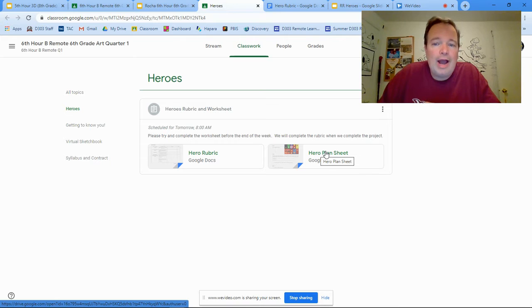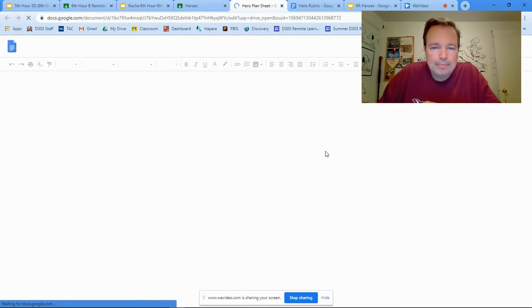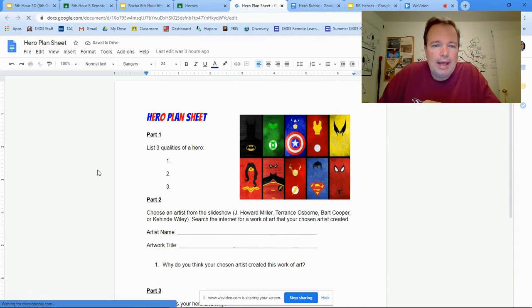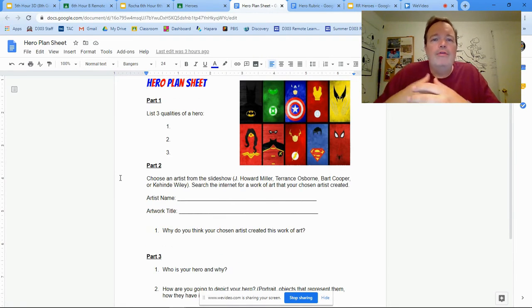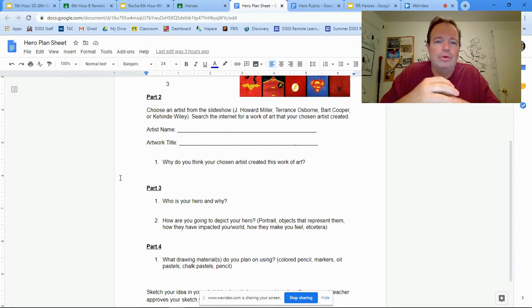So you will get your own copy of this plan sheet. Here it is. Okay. So here I'm going to go over with you. Just answer these right on the document. So, 3 things that you would think are qualities in a hero. What makes a hero to you? List 3 things, okay? Part 2, choose one of the artists on the slideshow, okay?